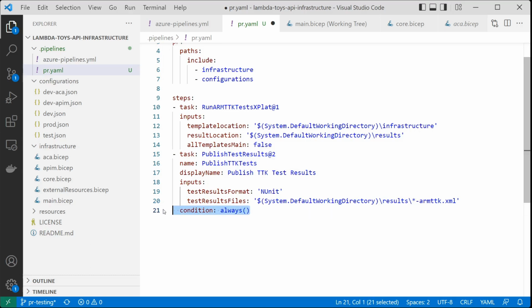Now, this bit at the end is very important to make sure you add this condition: always. By default with Azure DevOps, if a task before fails, then the next task won't be run. It'll be skipped because that failed. Now, the ARM TTK test extension is designed to fail if a test fails, to show you that you've got failing tests. But we always want to push test results, even if they fail. In fact, particularly if they fail, because they're going to be more useful to us. So this condition basically says you always run this task, even if the preceding task failed, so that we get our test results outputted.